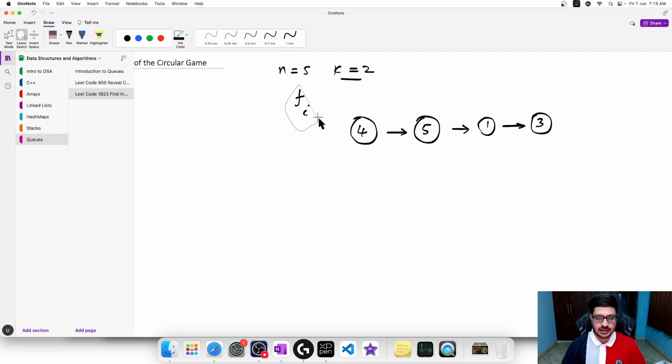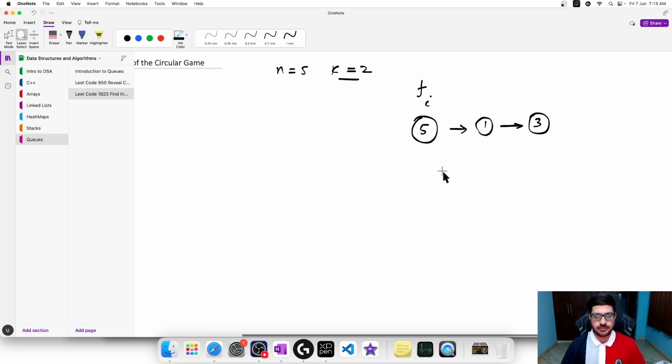and now my front and i are here. Now I can pop 4. 4 is popped, and now my front and i are here, right? And I will move forward. I will reach k, and until i reaches k, I will keep pushing this backward. So 5 will go to the back of the queue now.